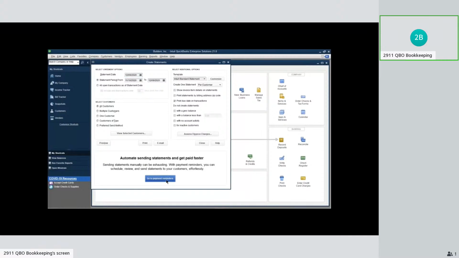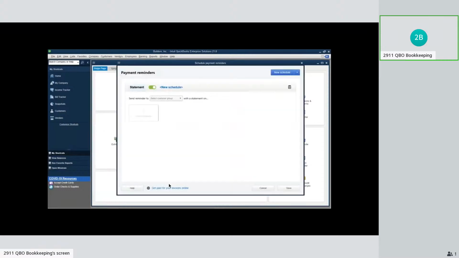So I'm going to go ahead and click on this button. Now we're going to be brought into the schedule payment reminders window. Remember, we're not really reminding people about payments. This is something that is involving statements specifically. Now in this window, we basically set up a new schedule. This is our new schedule for statements. And essentially, we have to choose which customers we want to send these statements off to.